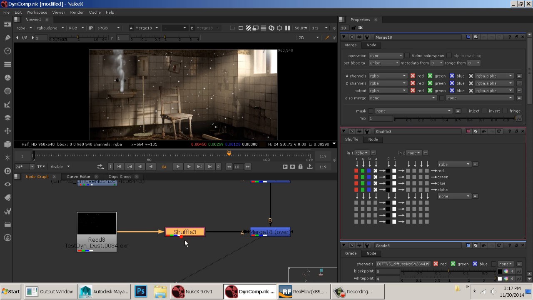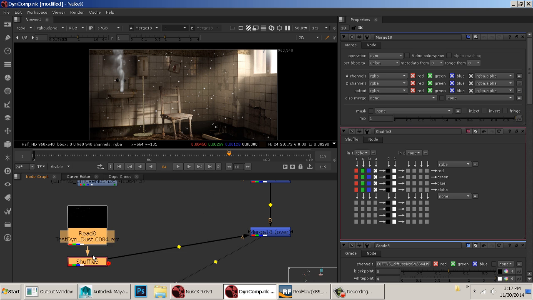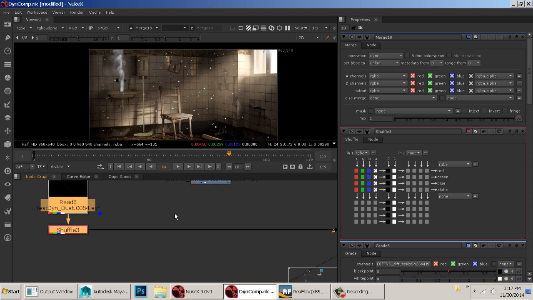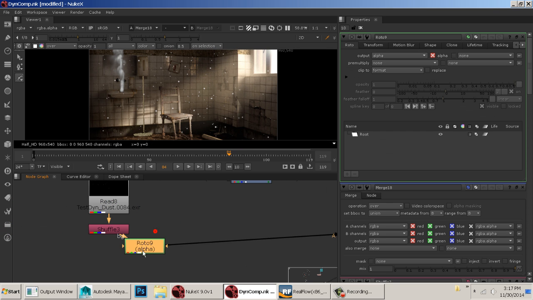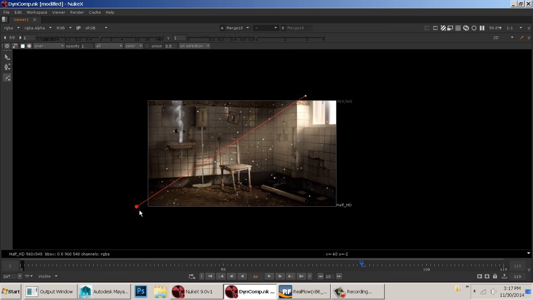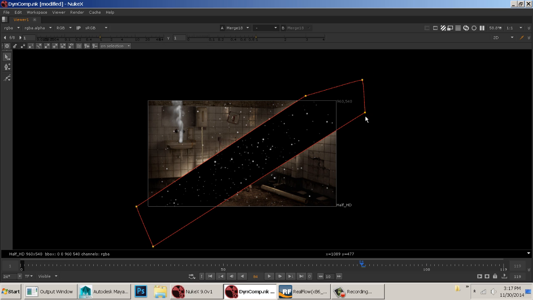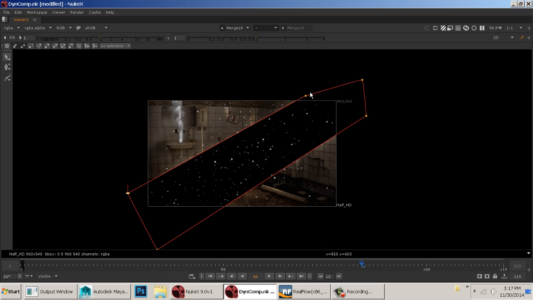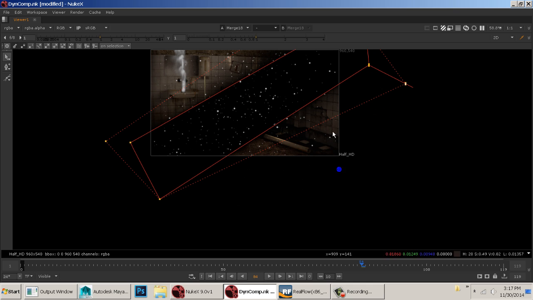So again, here comes Roto. Let's just scoot that over. I'm just drawing this shape. If I need to, I can adjust. And if I click on these little lines coming out, I can pull them to create some softness here. That's your feathering.